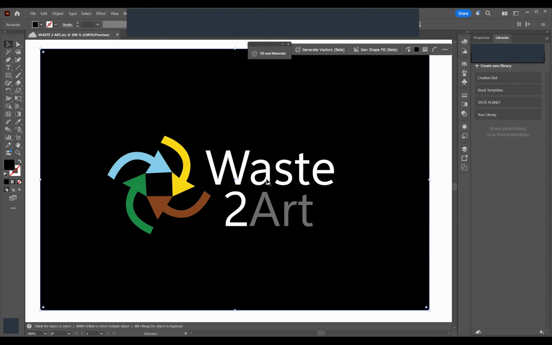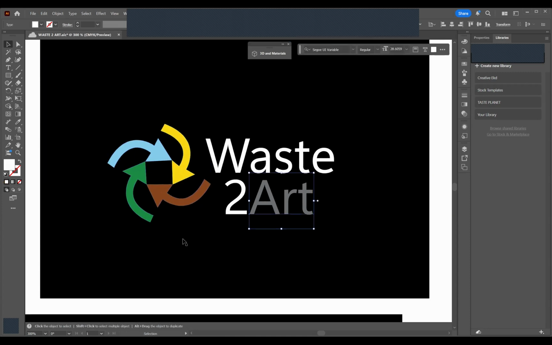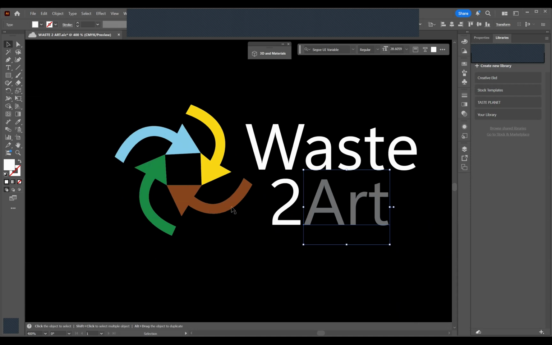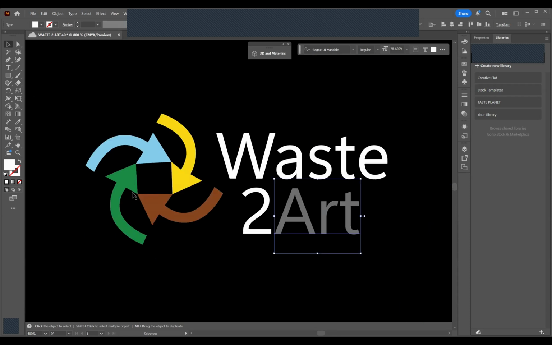So we have Ways to Art here. We have a very beautiful, very unique mark here. There are a lot of things in this mark that I want the client, or whoever is interacting with the brand, to really see. For instance, this is art, the arrows. There are 4 arrows here that represent recycling, showing that something is being recycled, which is a brilliant idea.